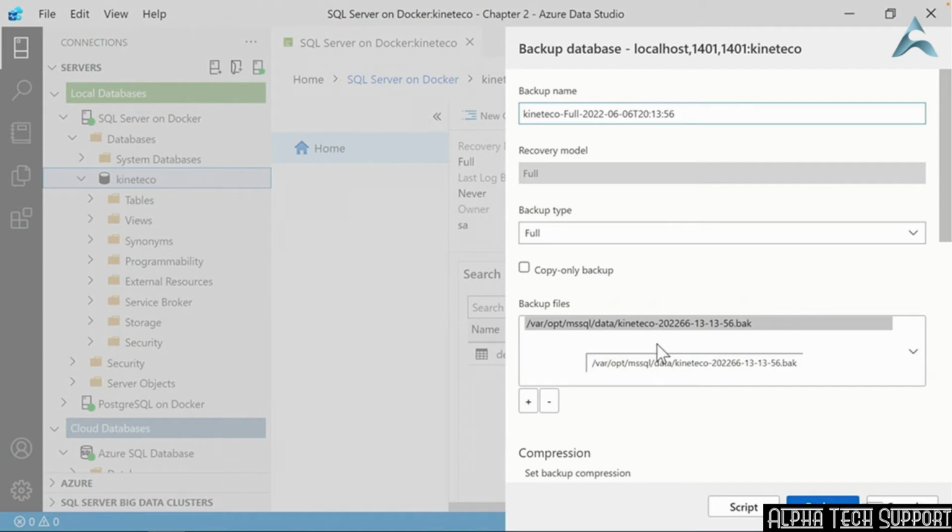Keep in mind that the file path that you're seeing is on the database's server, which might be different than your local computer. In my case, this file path is inside of the Docker container. If your server is running on a Windows computer, it's going to be pointing to a different location.